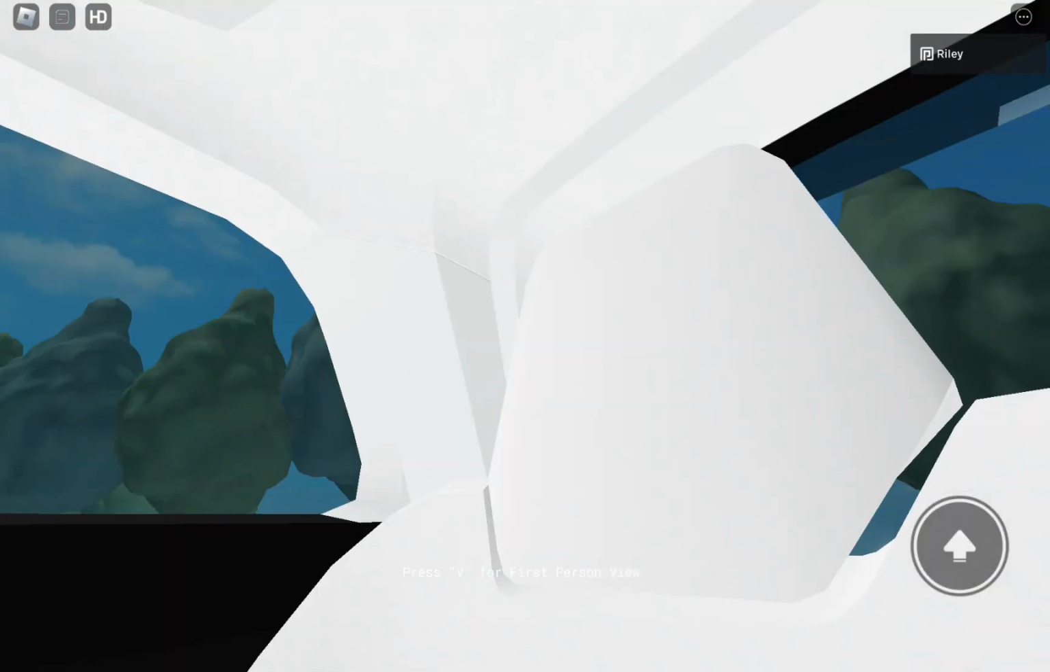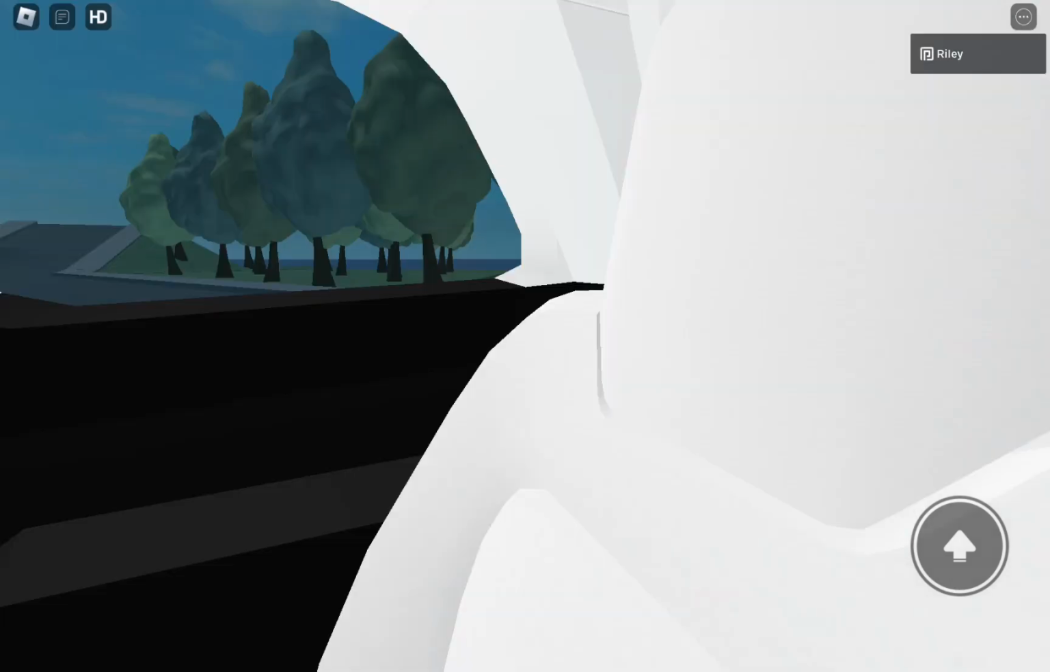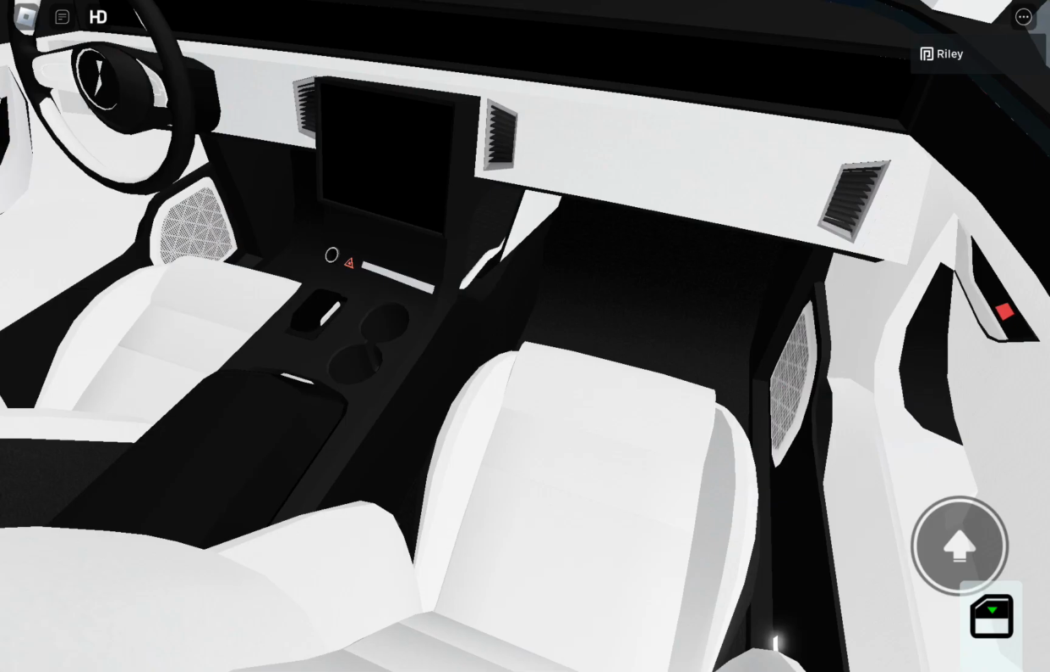In the third row, there are two top tethers and no ISOFIX. The child restraint needs to connect to the top tethers. There are two cup holders in the back and here, and room for an iPad as well.